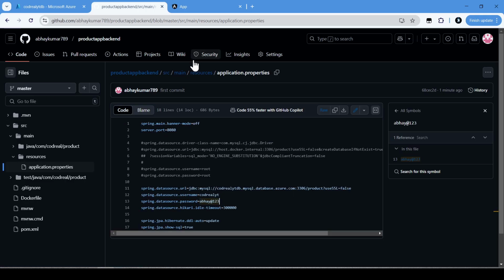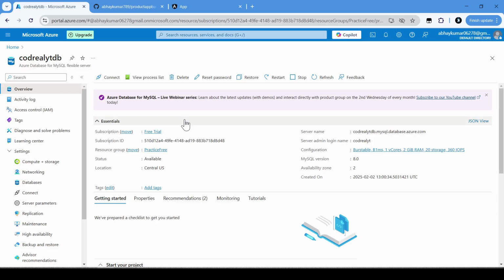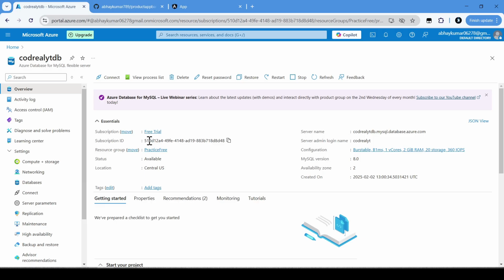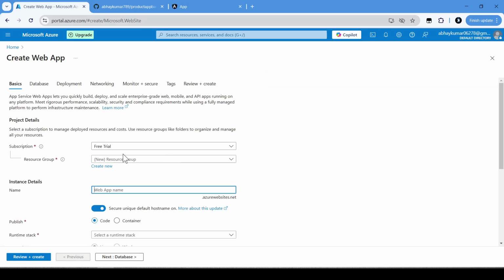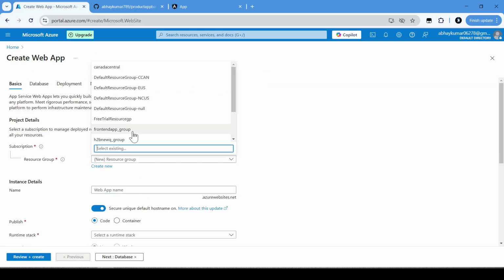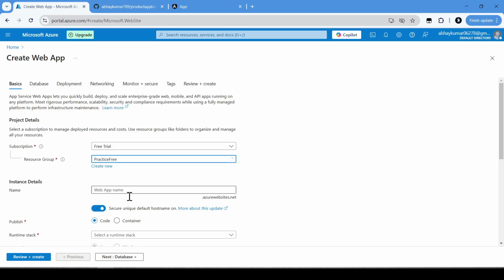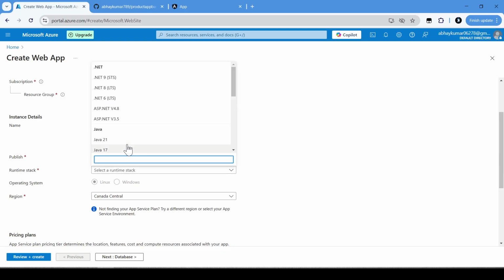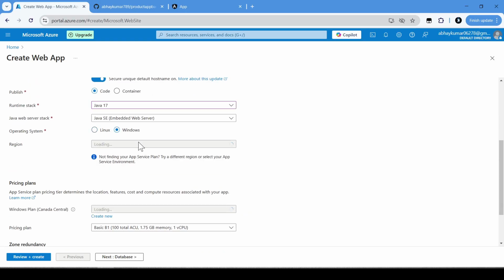Once the code is on GitHub, head over to the Azure portal and search for Web App. Click Create, select your resource group and give your app a name. For the runtime stack, choose Java 17 and select Windows as the operating system.